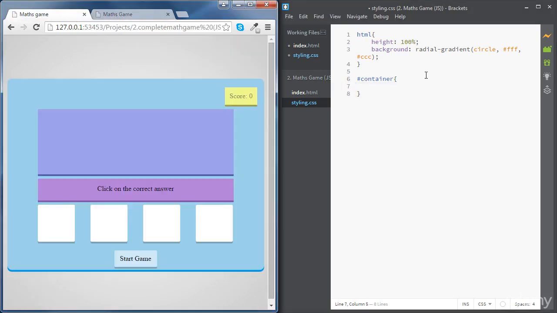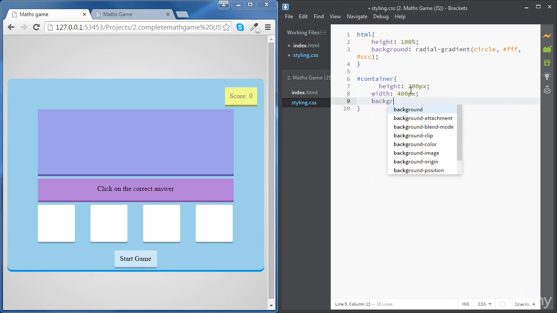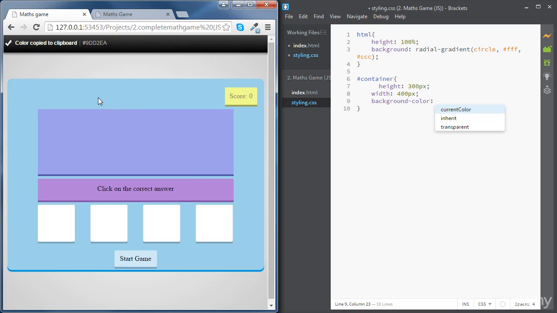So first of all, let's give it a height of 300 pixels, for example, and a width of 400, for example. And also let's give it a background color using this nice blue color. So let's pick it up using ColorZilla. Okay.